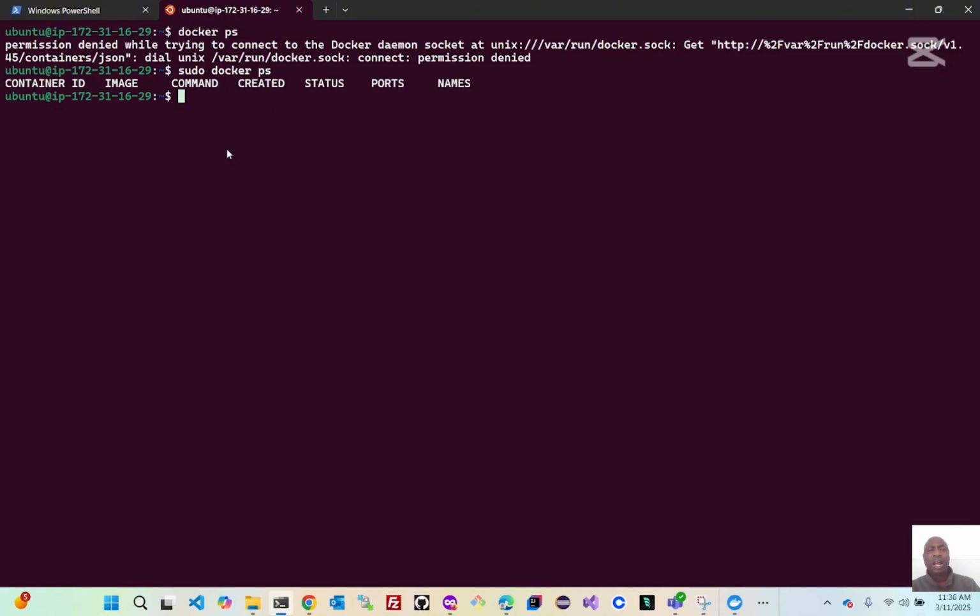So in order to allow users other than the root user to use Docker, we have to grant them the required permission. And how do we do that? We do sudo usermod -aG docker, then the user. What I'm saying in this command is that I want to add the user to the Docker group and allow them to run Docker.